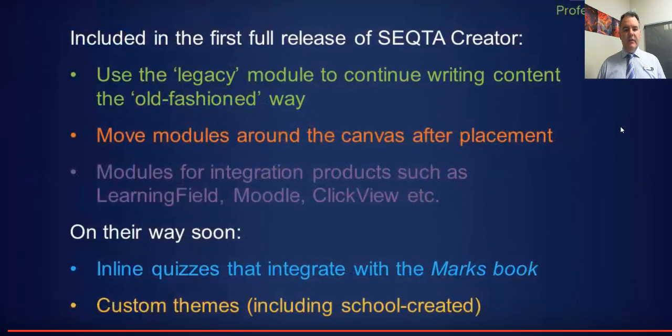So in this first release, we've got these things here that you should look for. So we can still use the old way of doing things, the old-fashioned way. We can move modules around, so you can move those elements around as I build them, and you can put in click view videos or web content and that sort of thing. Soon they're going to have quizzes that integrate with the marks book, so you'll be able to drag a quiz in and it will appear in that lesson there, or a survey.